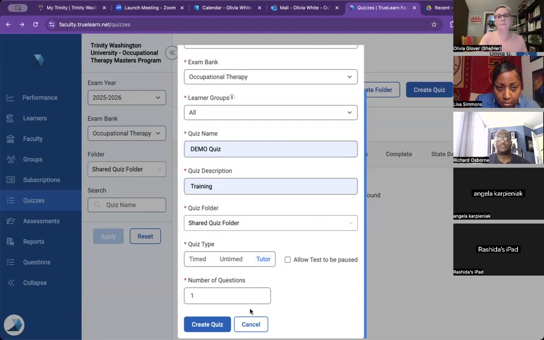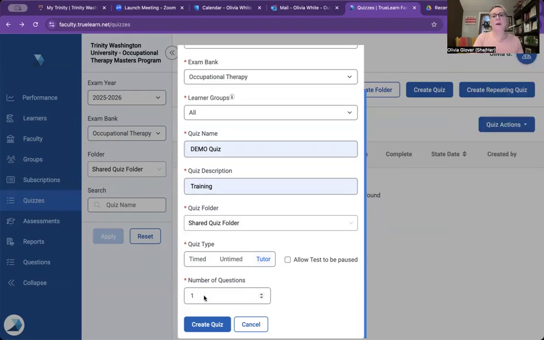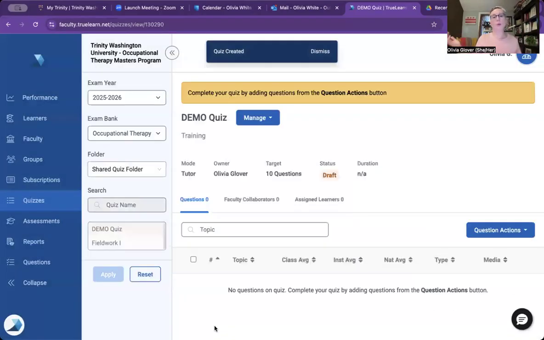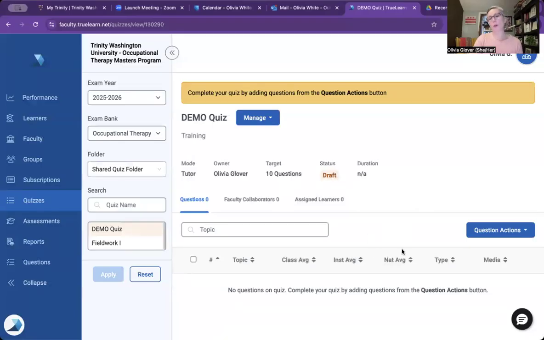Sorry, I can't keep having to move you all out of the way. How many questions I want on this particular quiz, and then I just create a quiz. So this has no questions in it right now, but I want targeted questions, 10 of them. It's tutored. It's in a draft format. There are no questions here.